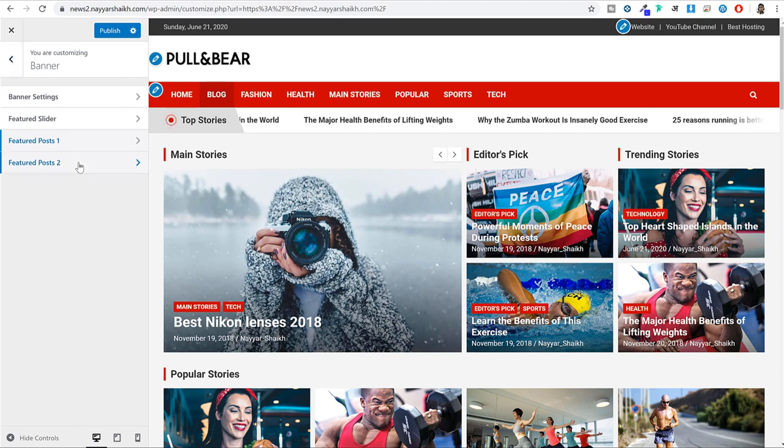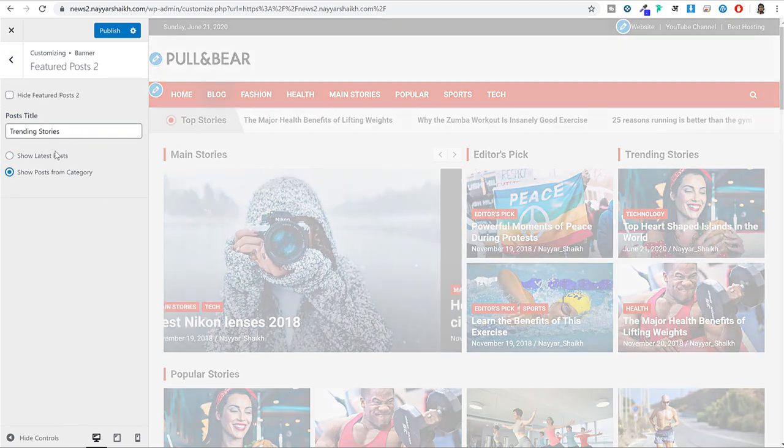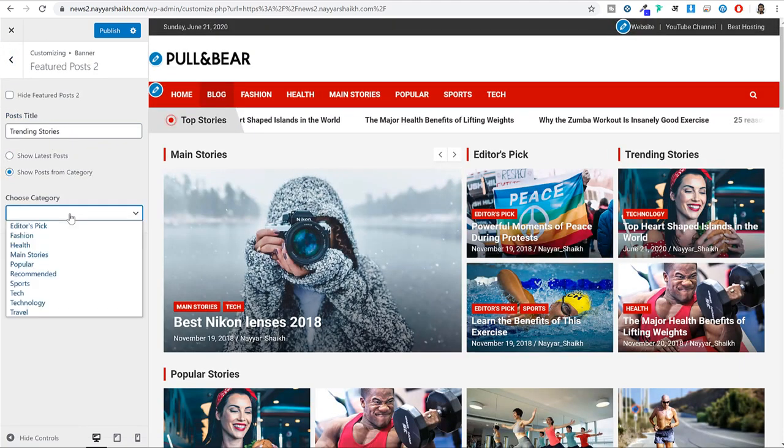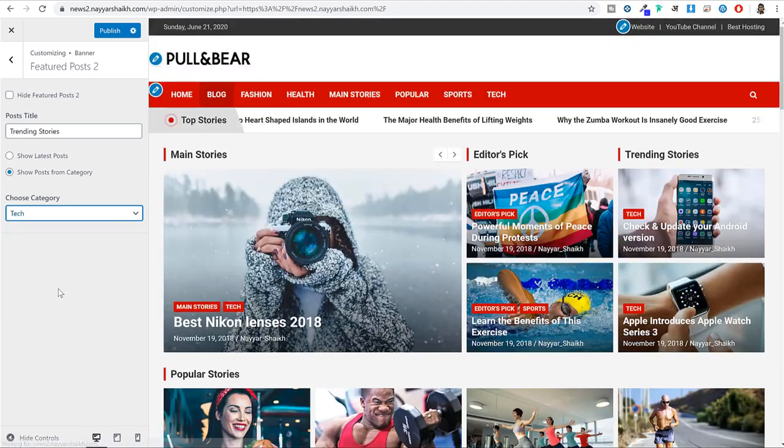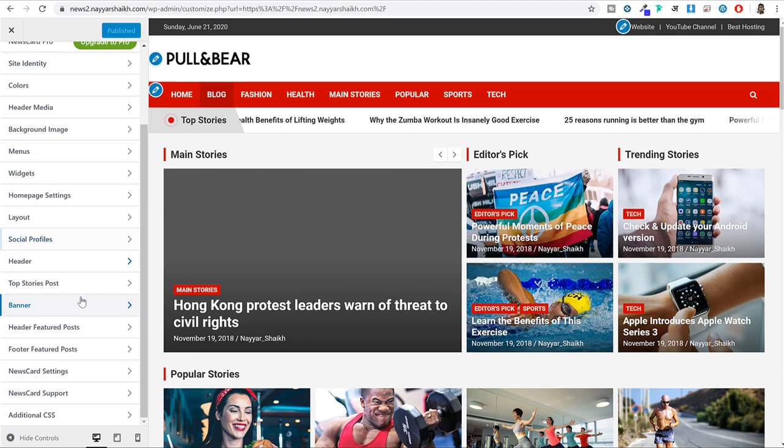Come back, select featured post 2, and this time I want to display trending stories. So basically, maybe I just want to display technology. Okay, now as you can see, this is how it looks. Again, click on publish. Now let's come back and let's control this option.